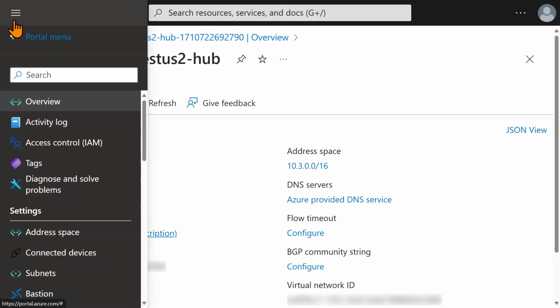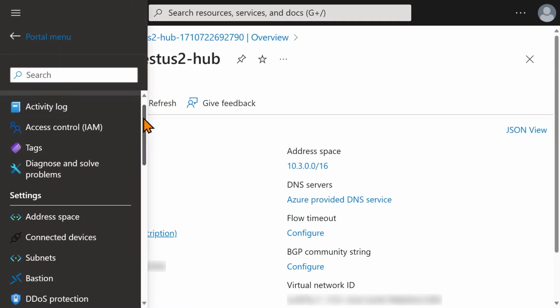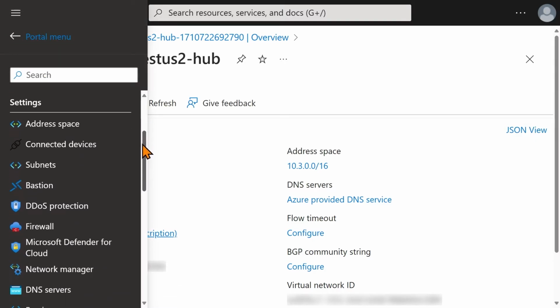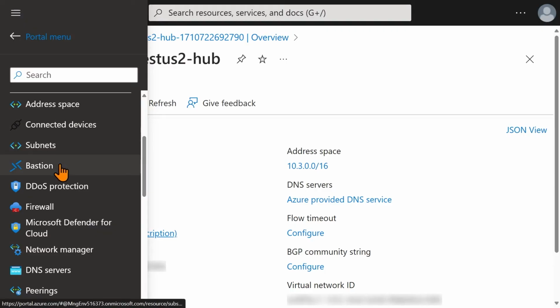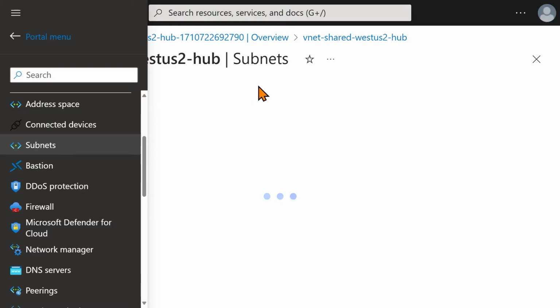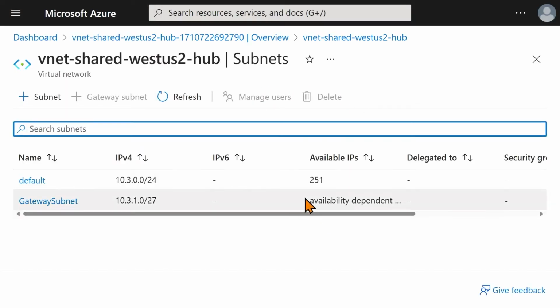If at any point you need to add additional subnets, you can easily do that in the portal menu on the left-hand side here. It's a pop-out for me. Head down to your subnet space and just add the ones as required. You don't have to get it right at the beginning.